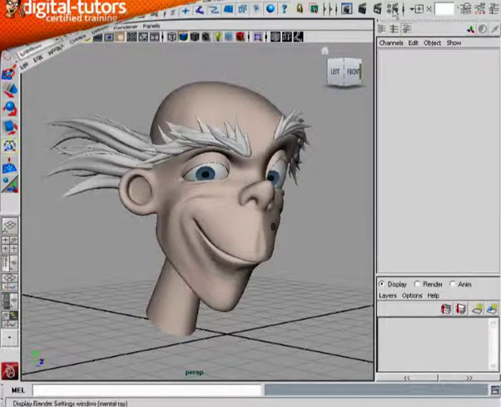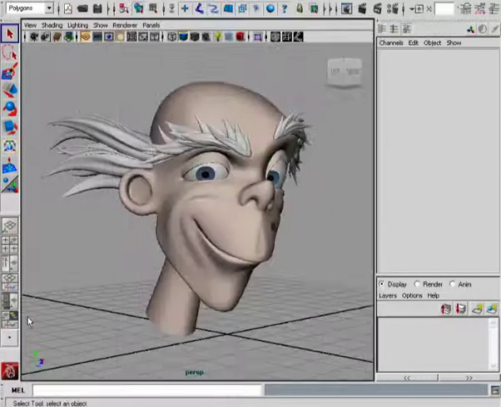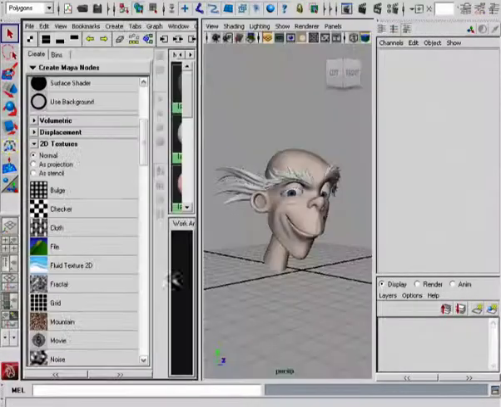Now before we actually set up this factor color contour shader, what we first need to do is take a look inside the render settings. We need to make sure that we already have contour rendering enabled and that we already have the contrast levels function and the contrast store function both plugged in to the custom shaders. Alright, so once we have that done, now we can plug in the factor color.